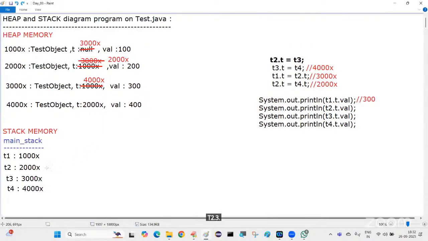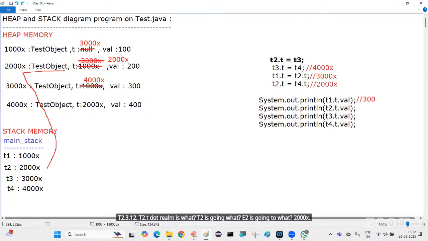T2.T.val means what? T2 is going to what? 2000x. 2000x T, what is 2000x T? Again 2000x. So 2000x value, what is the value? 200 only.